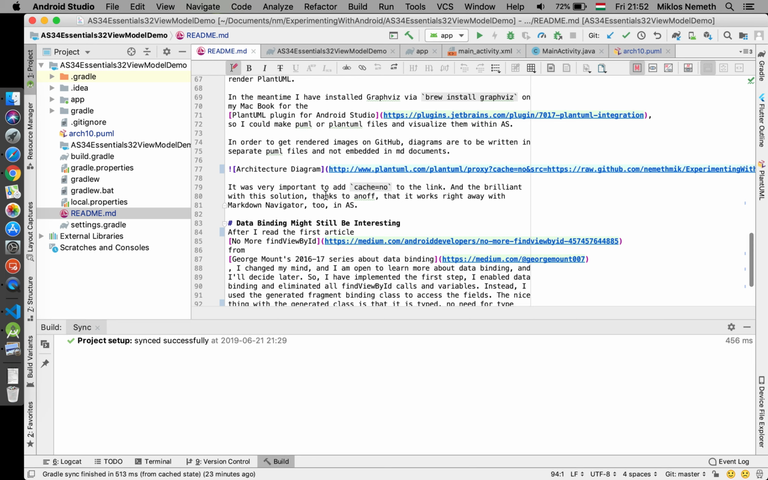So that was the first thing I wanted to explain: that I started using PlantUML for explaining and documenting the architecture of my application.